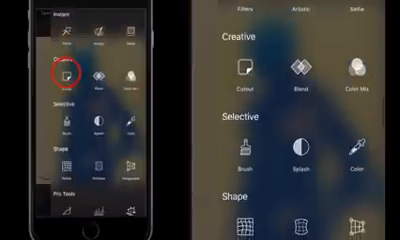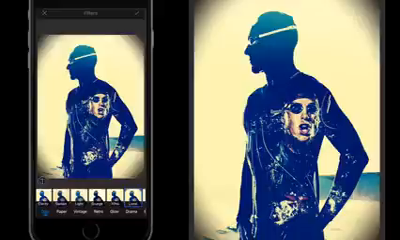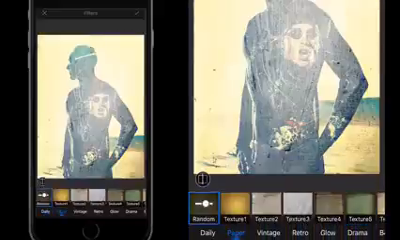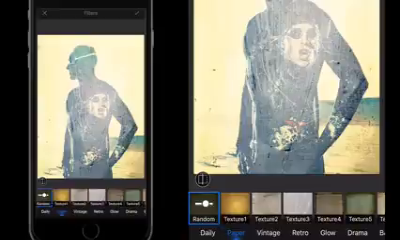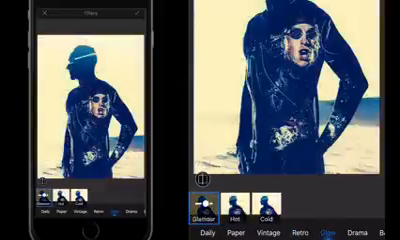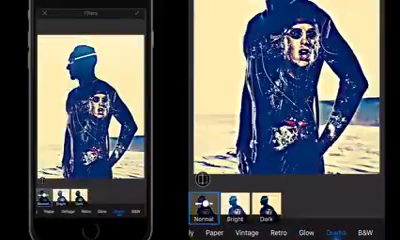Now I'm going to start from the top. At the top is just simple filters. We can go along and select whatever filter we want. Along the bottom you can see in blue I have these daily filters selected. We could choose paper, and it would give a paper texture behind the image, vintage, retro, glow, drama, or black and white filters. So the drama is a little bit different.